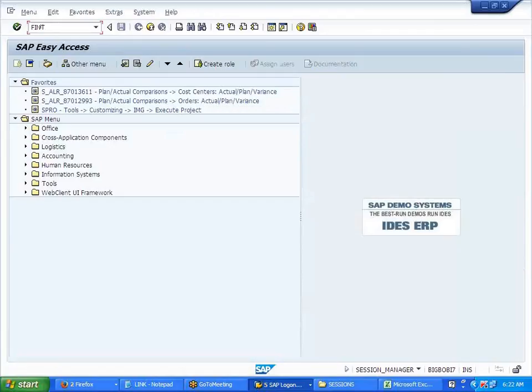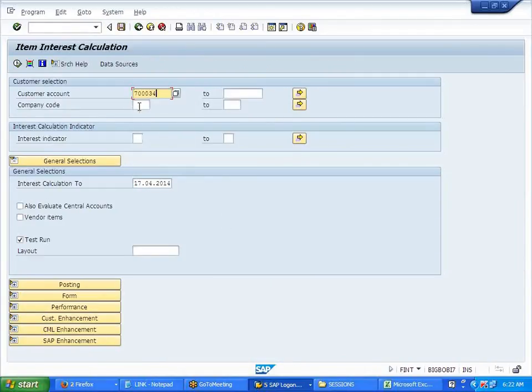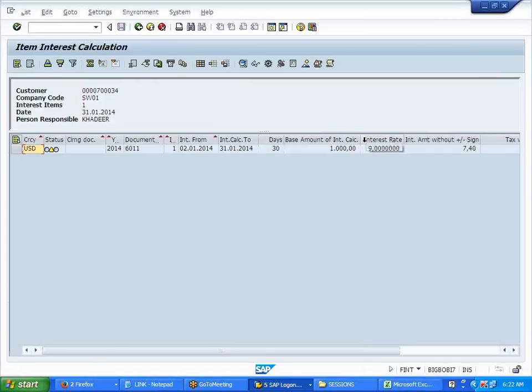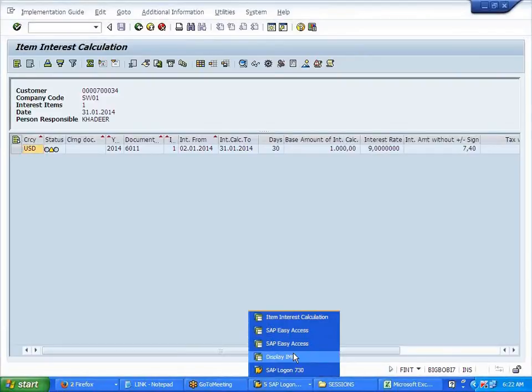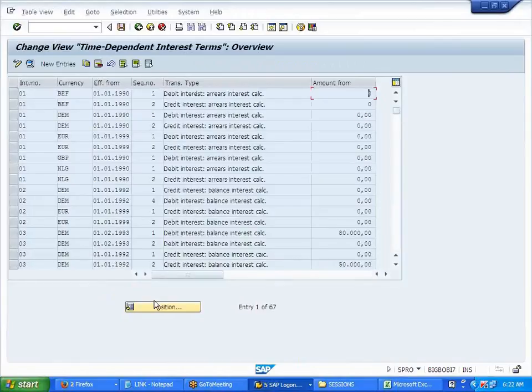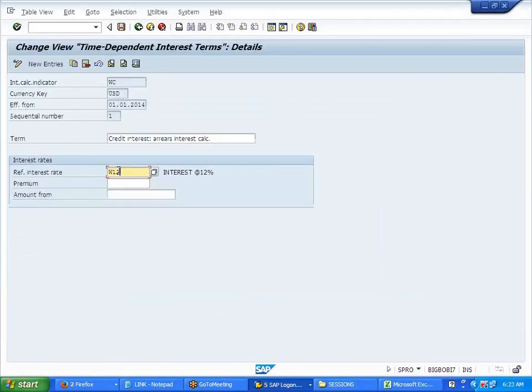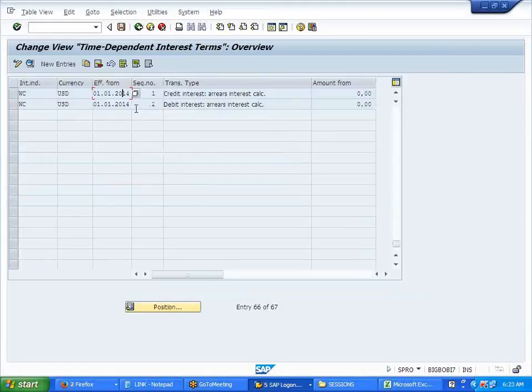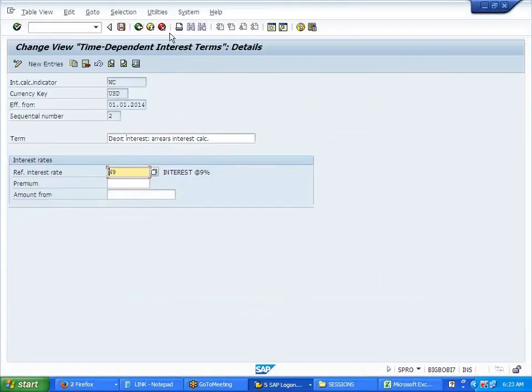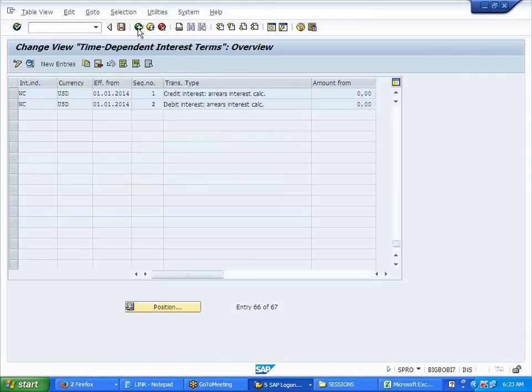Now what I'll do, I'll run the interest run, then I'll come back and do that. Okay. Memo. Yeah. Straight memo. Okay. So what percentage? 12. 9. Okay. Credit. Okay. No, debit I think this is. Let us see. This is credit. 12. Okay. 12 is credit. The other way around we said. Okay. W9 is debit. Correct, no? Yeah, correct. Okay.